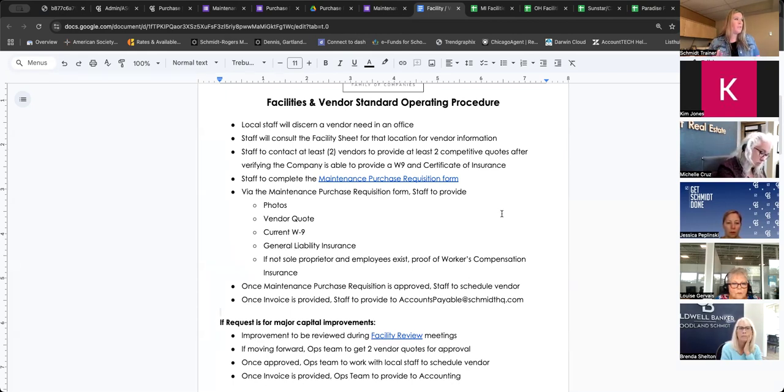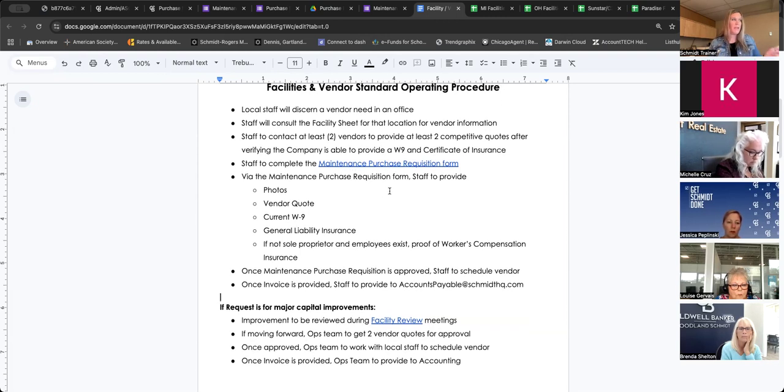So we want to make sure that we are able to get the quotes if necessary and the W-9 and certificate of insurance. And this kind of walks you through that maintenance purchase requisition form. They kind of link to each other because depending on how you get to the SOP, you may not have already had the form open. It talks through the need for photos when necessary, vendor quote when necessary, W-9. Every single person we pay for any type of work needs a W-9. That is standard, have to have it. If we're paying anybody a dime, we have to have a W-9.